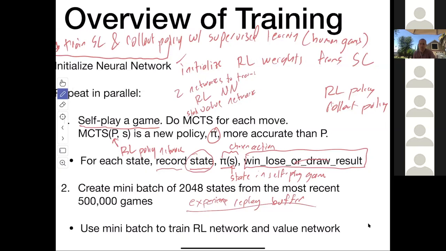So we have 500,000 games, each of which has some particular set of states which correspond to the moves that were made through the game. And we just create a mini batch, pull out 2,000 states, not all states in the same game, just random 2,000 states from all these games, right? We want them to be uncorrelated to one another. And then we train the RL network, we train the value network. And then we have these two parallel things that are happening, right? In one, we are playing self-play games and throwing them in the replay buffer.